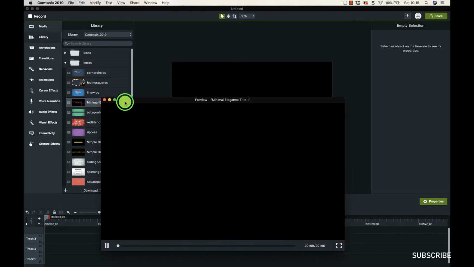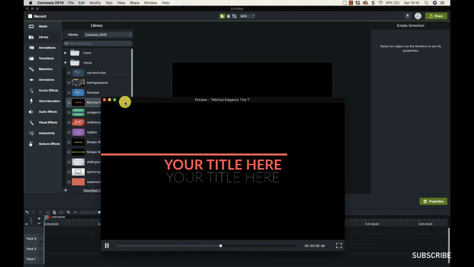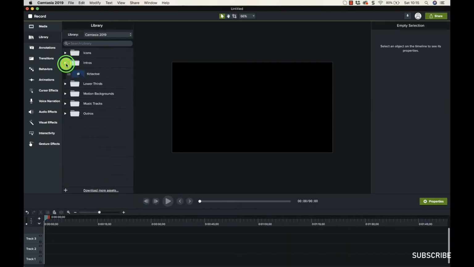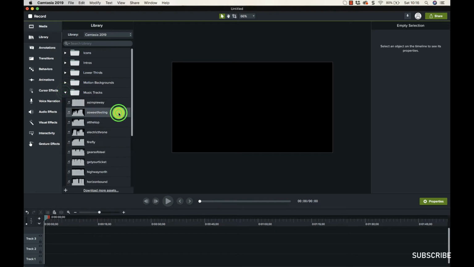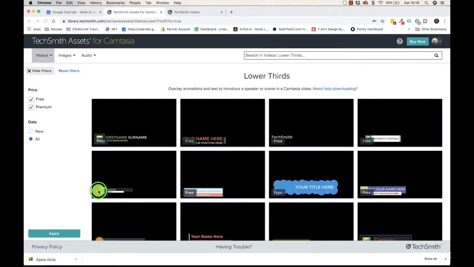Just double click on this one so you can see that, and we'll take a look at editing those further down the line. Lower thirds, which is cool, outros, music tracks, again just double click, should be able to preview that. Okay, basic stuff. Down here you can download more assets, which I already did a moment ago.